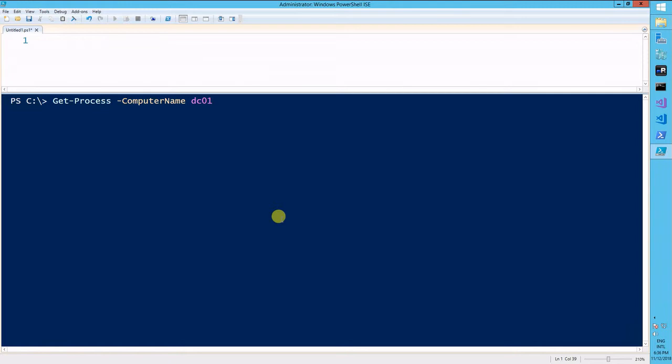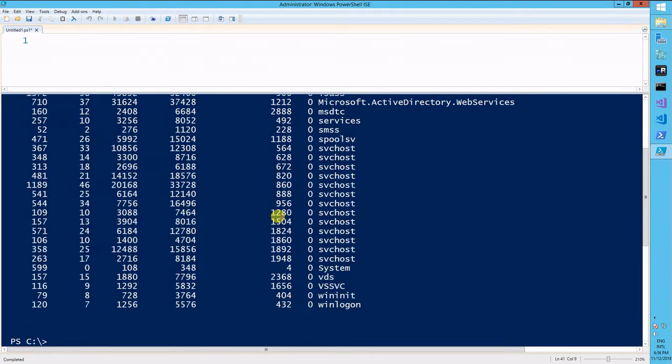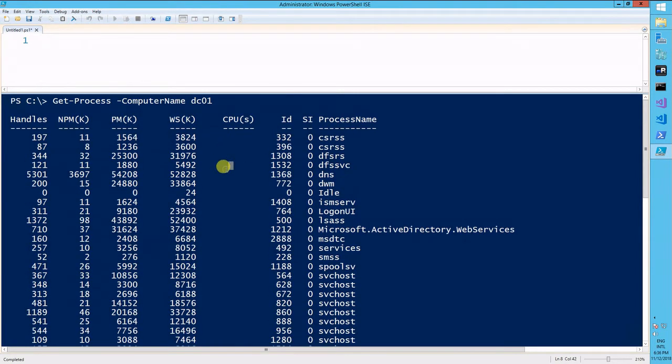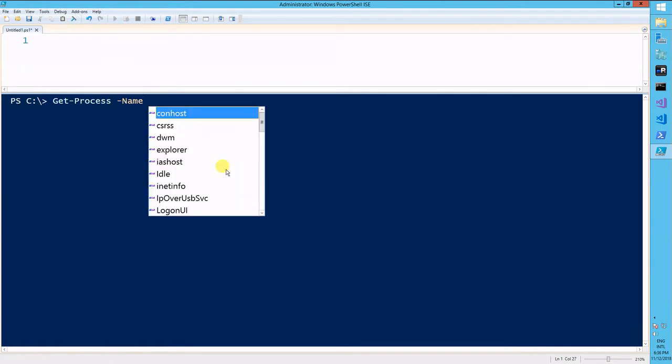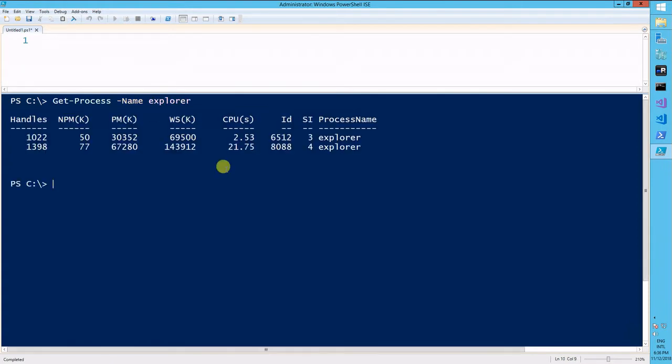A machine in the same network, and it will get me the processes from that particular machine. Not only that, but you can actually look for a particular process. So let's do Name, and let's do Explorer, for example, and it's running. We have the IDs right there.